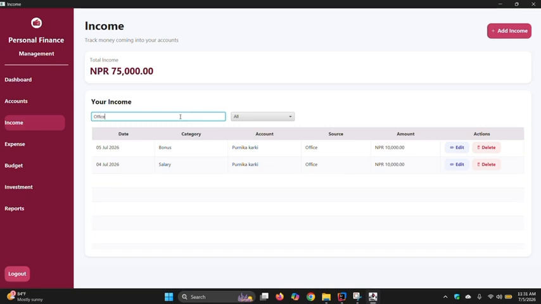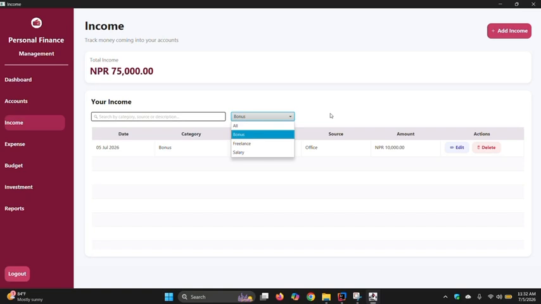So when I click office, only two of the three came. So only in recent transactions we can filter this, or we can filter from categories over here. So if I say bonus, then only one category is shown. I have lots of income categories that we could add, but here in the filter, only the categories which are there in the table are shown.